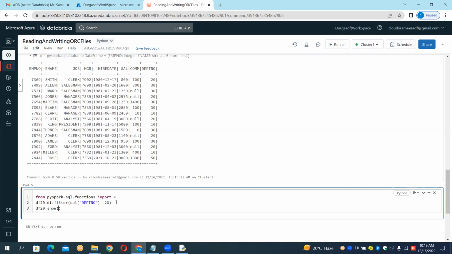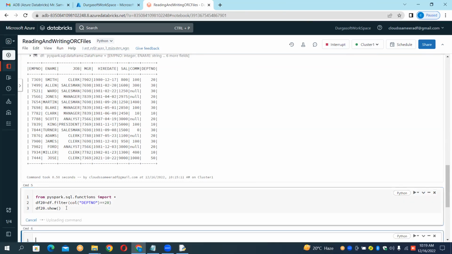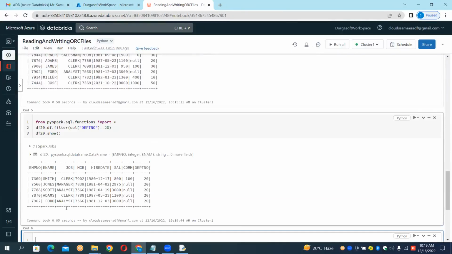Now this df is okay. This particular data frame is available. Okay, let's run this. It's displaying only department number 20. Yes, only department number 20. So likewise, column wise, you can filter it as per the requirement.